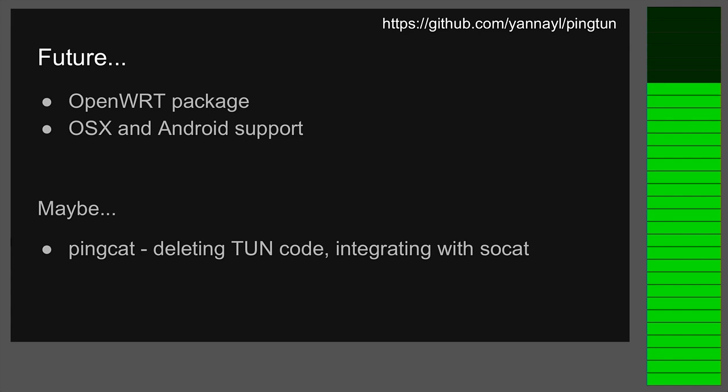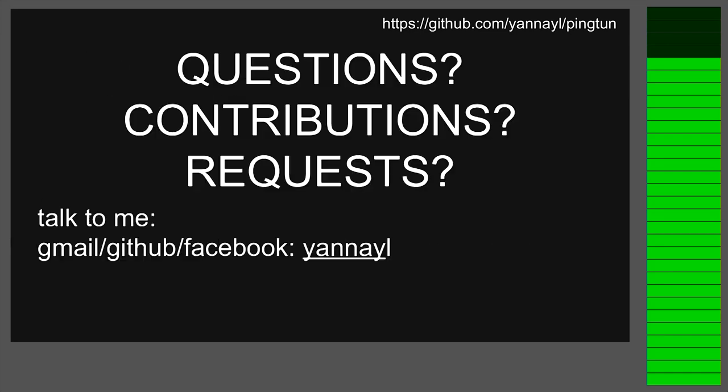And if anyone can help me port it to OS X or Android, that would be great. There is also another idea I've been thinking about, to combine it with SOCAT in one way, but I'm still thinking of it. So if you have any input you can give me, if it's a good idea, a bad idea, you think it's awesome, I would really like to hear from you.